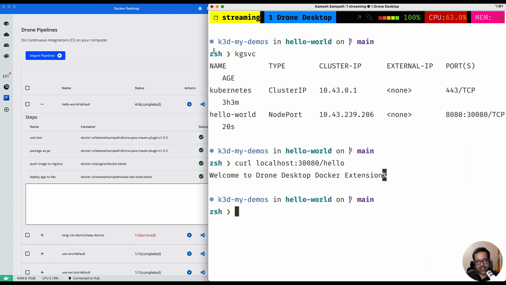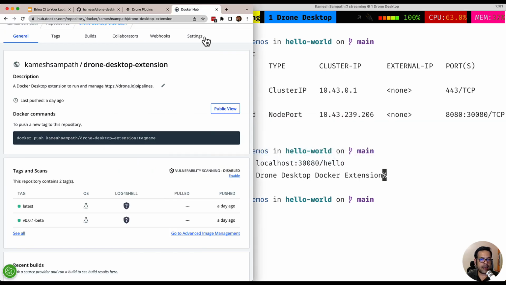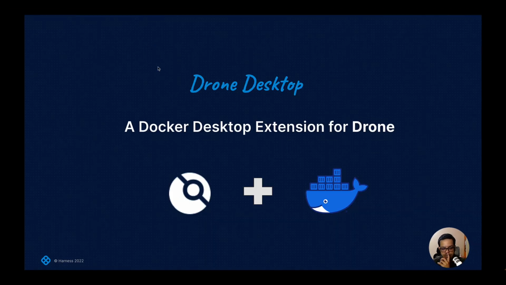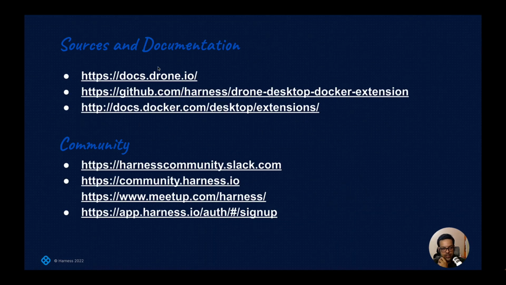So we have some more resources to share. Let me go to my presentation and share the resources we have for you. There are a bunch of resources which I want to share. We saw the demo. These are the resources: docs.drone.io, where you can find information about the Drone documentation. We have the GitHub repo, harness/drone-desktop-docker-extension, a place where you can find the sources for this extension, as I showed here.